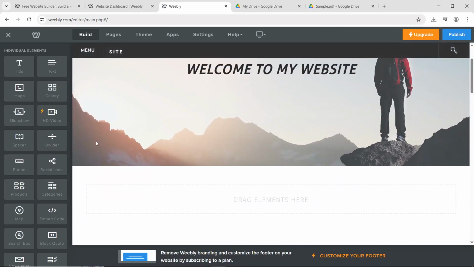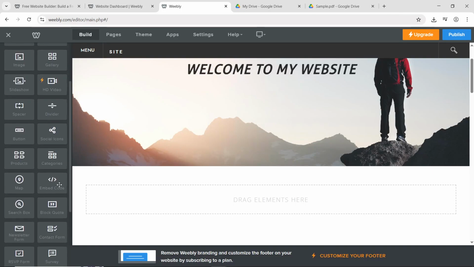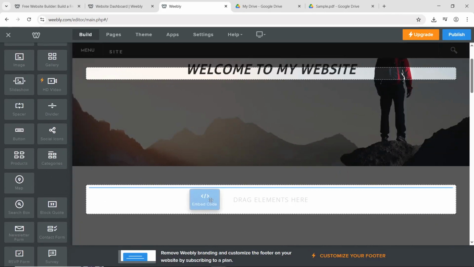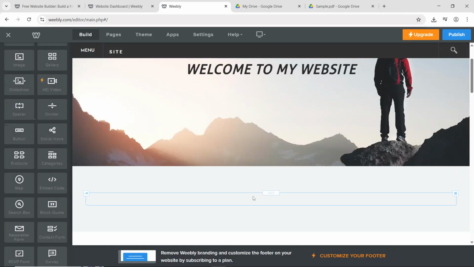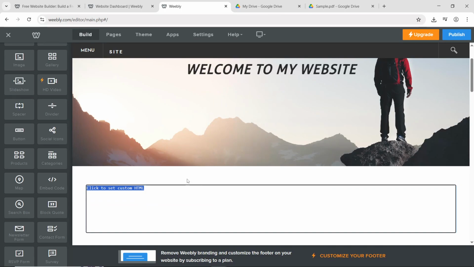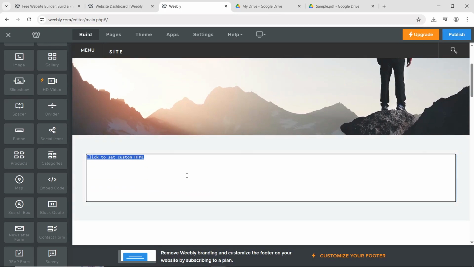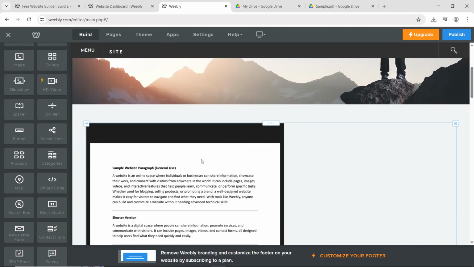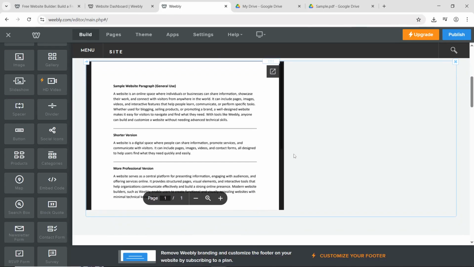Once you've located the embed code element, simply drag it into your website wherever you want the PDF to appear. Click on the element you just added and you'll see an option to edit custom HTML. Click that and a text box will appear. This is where you'll paste the embedded code you copied from Google Drive earlier. After pasting the code, your PDF should now be embedded and visible on your Weebly site.